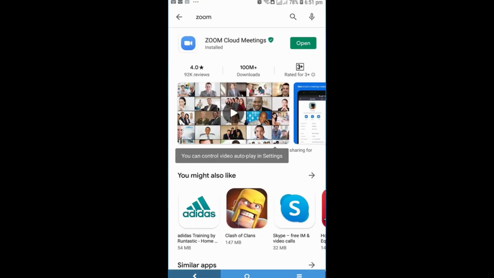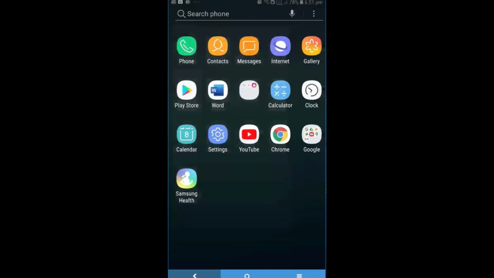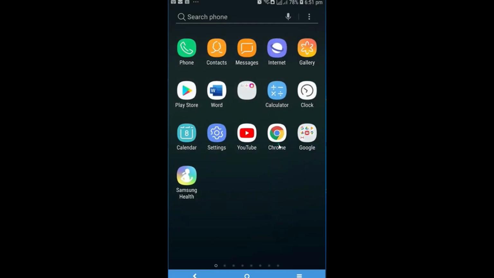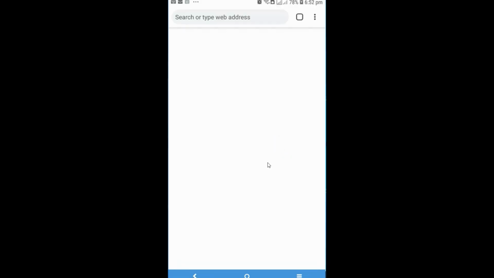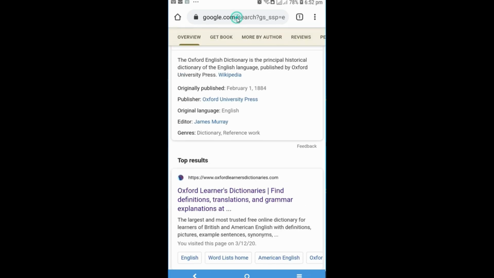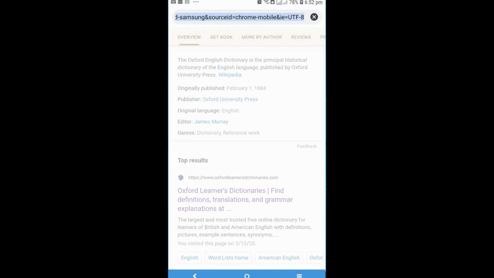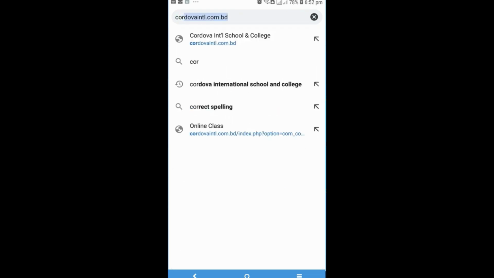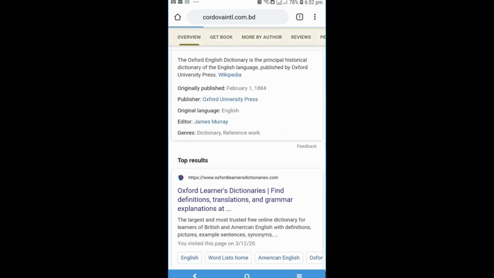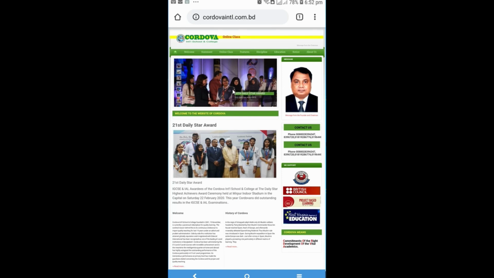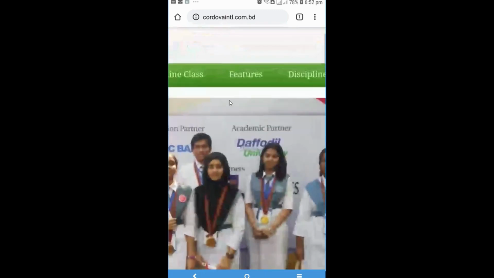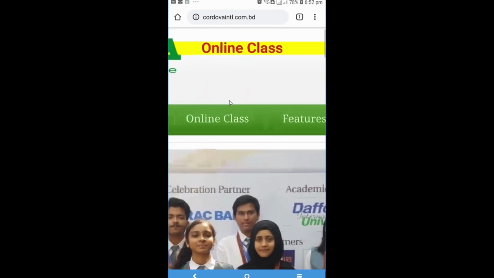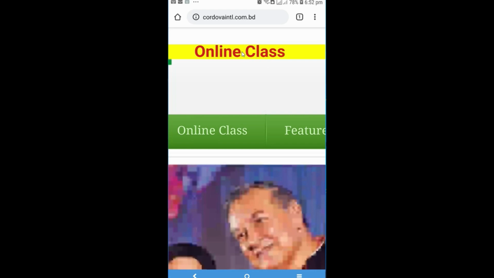Now minimize it and start your web browser, so Chrome or Internet Explorer or anyone. Write down cordovaintl.com.bd, and it will take you to the website of Cordova. On the top of that, in the middle of the page, you will see online class. You just click it, online class, click it.